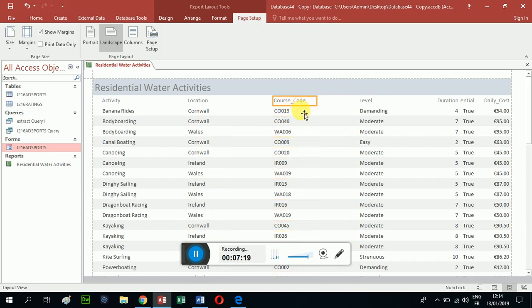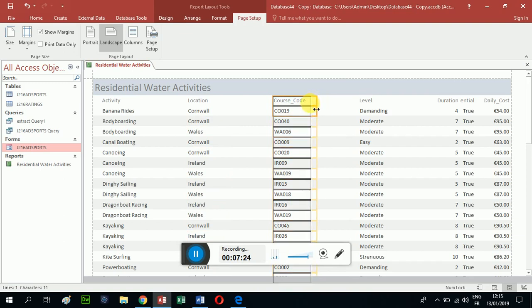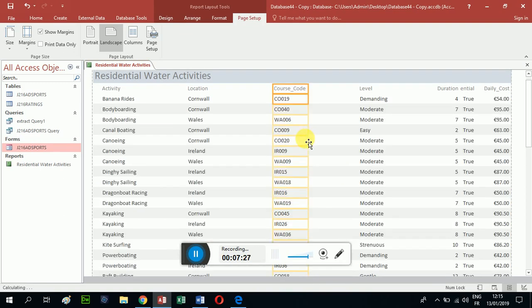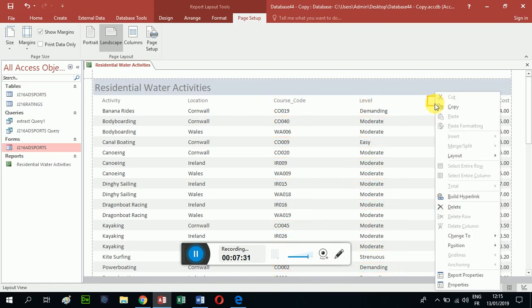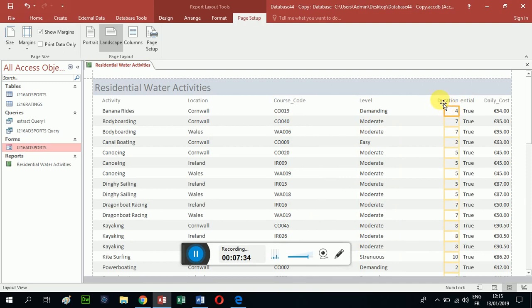Okay, in fact, I'll make course code even a little bit smaller, since it's such a small field. That's great. I can see everything in level. Great. Okay. I'm going to move duration over. In order to move everything over, if I select all of them, once again, I clicked on the title, and then I use control, and I clicked on the rest of the column, and that makes it so that I can move everything over. Once it has that four-sided thing, I can move everything over.